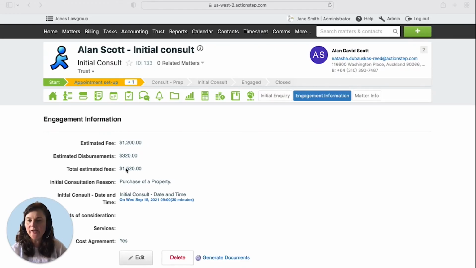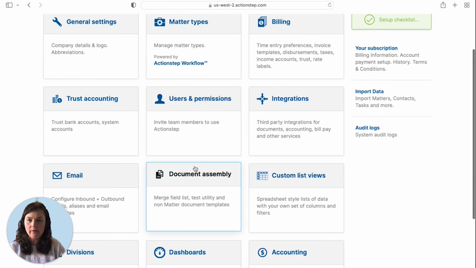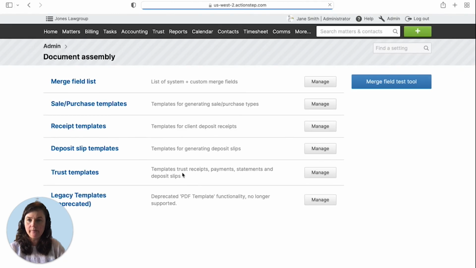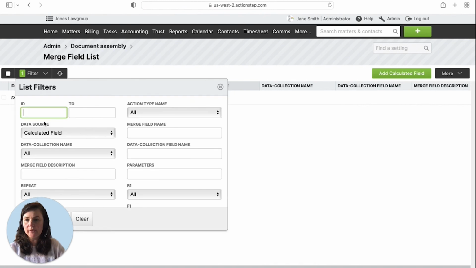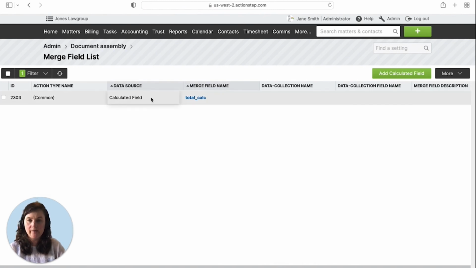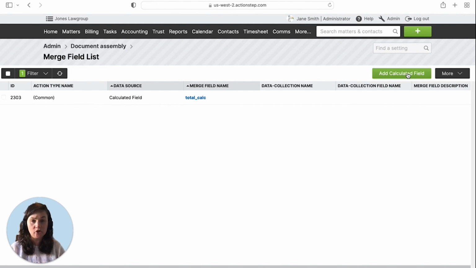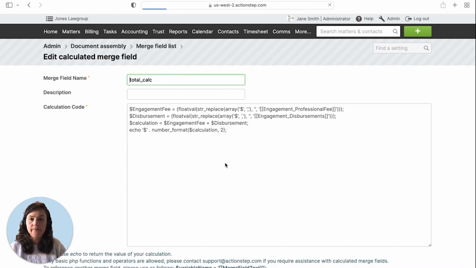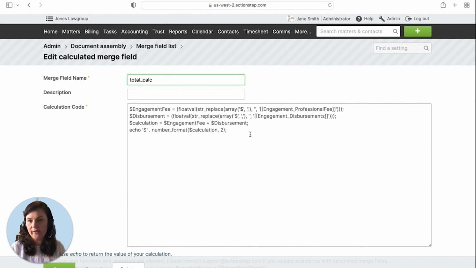And last but not least, I just wanted to take you through how we came to get that calculated merge field. So if I go up to admin, and then we go to document assembly, we look at our merge field list. Now I can filter the list by calculated field, and when I filter it, I will see the one calculated merge field that I've created, and you can add the calculated field here. Now all of this is in the instructions, and this here is our calculated merge field.